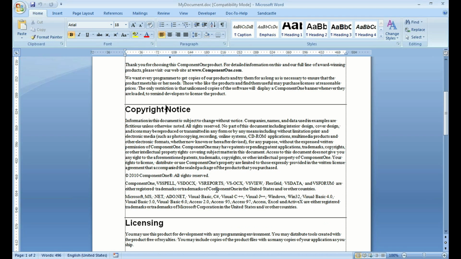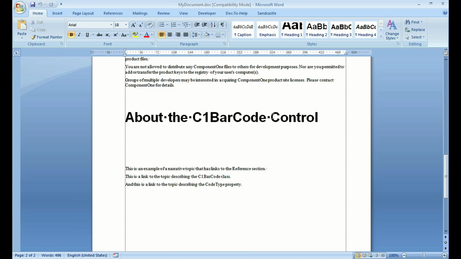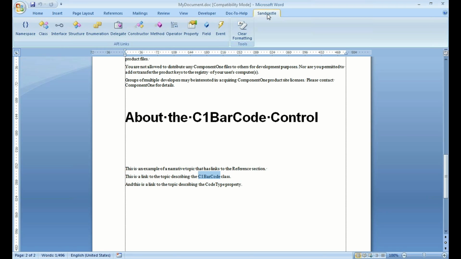So we've got some licensing information here. And then we have a topic called About This Control, about the C1 barcode control. And it wants to link to the C1 barcode class and also to the code type property. So what I do is I open the Sandcastle ribbon within Word. If you are using Word 2003, this would be a toolbar. And all I do is, I know C1 barcode is a class. I'm going to click the class button, and I've automatically created a link to C1 barcode class. I know code type is a property, so I'm going to select that, and I'm going to click the property button.